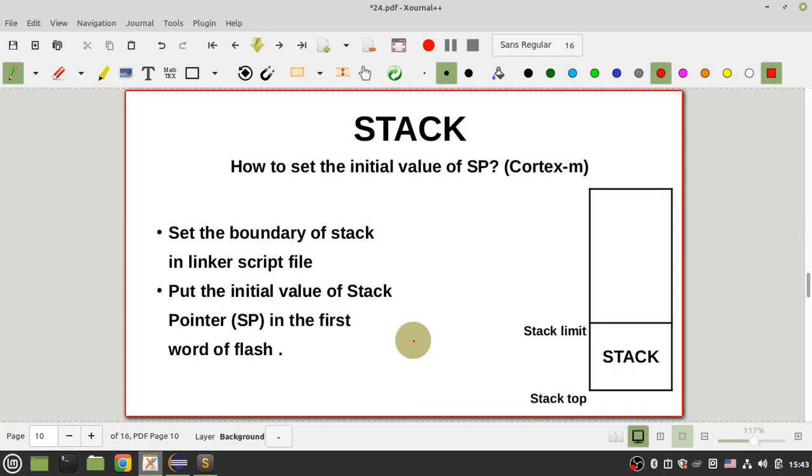But how can we set the initial value of the stack pointer, R13, in a Cortex-M processor? Okay, it's for the Cortex-M processor.